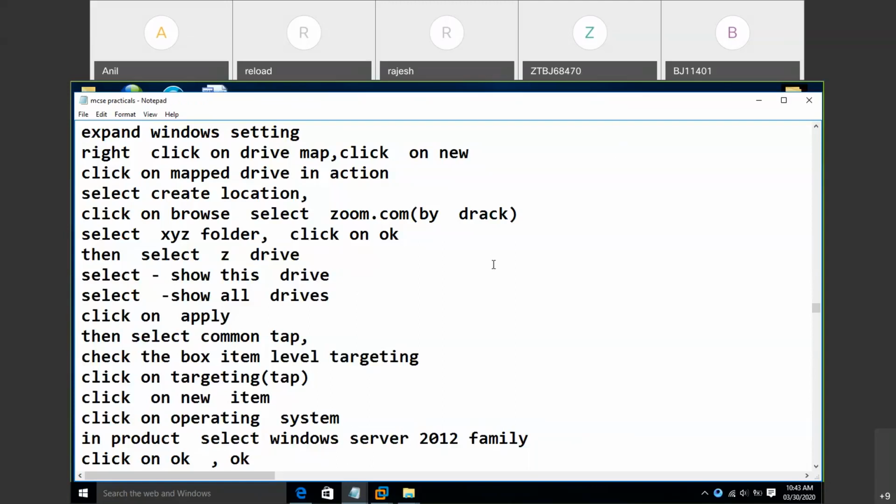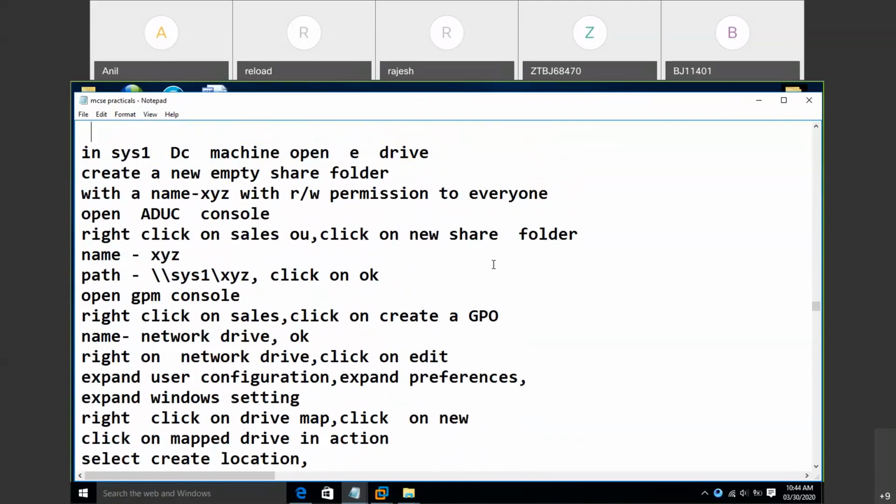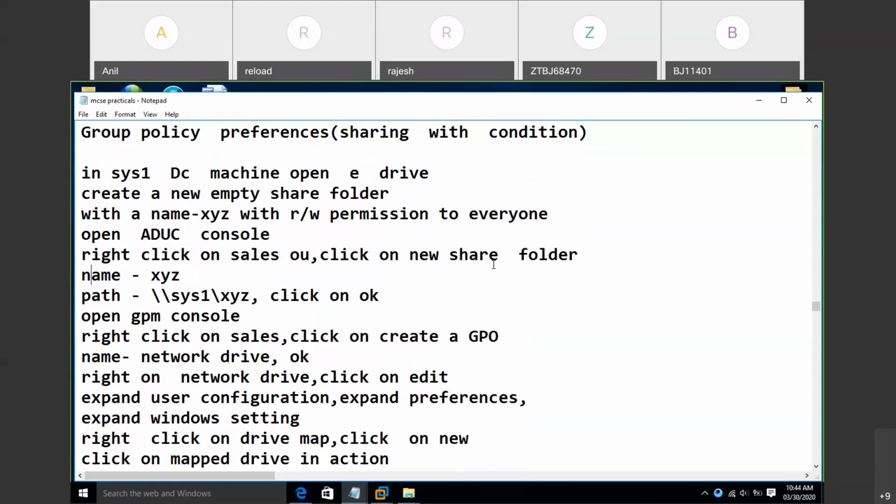Create a share folder with any name. I use ABC first. I think the connection was lost, so again I'll create it. So this is sharing with a condition. This is applying the group policy with a condition.